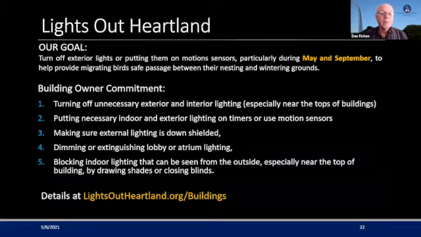And you can see right here, we're asking building owners in this case to turn off their unnecessary exterior and interior lighting, put things on timers when they can, make sure that lights are down shielded and turned off as much as possible. And you can learn more about that at lightsoutheartland.org/buildings. We encourage you to talk to businesses to actually see if they can become part of this.